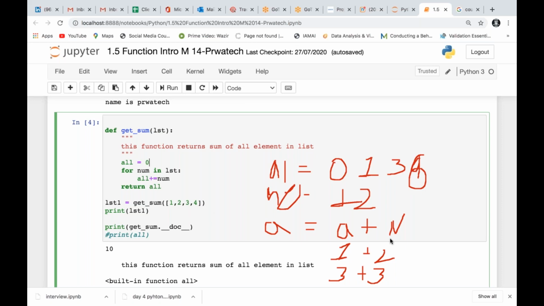Yes, Sonal, is that clear? Again 6 plus 4, the final value will come. So the final value will be 10, and once the loop is over, it will return all. All is 10. So when you return this all, where will it hold? I have assigned this to lst1, and when you print lst1, it gives you 10. Yes, Sonal, is that clear?